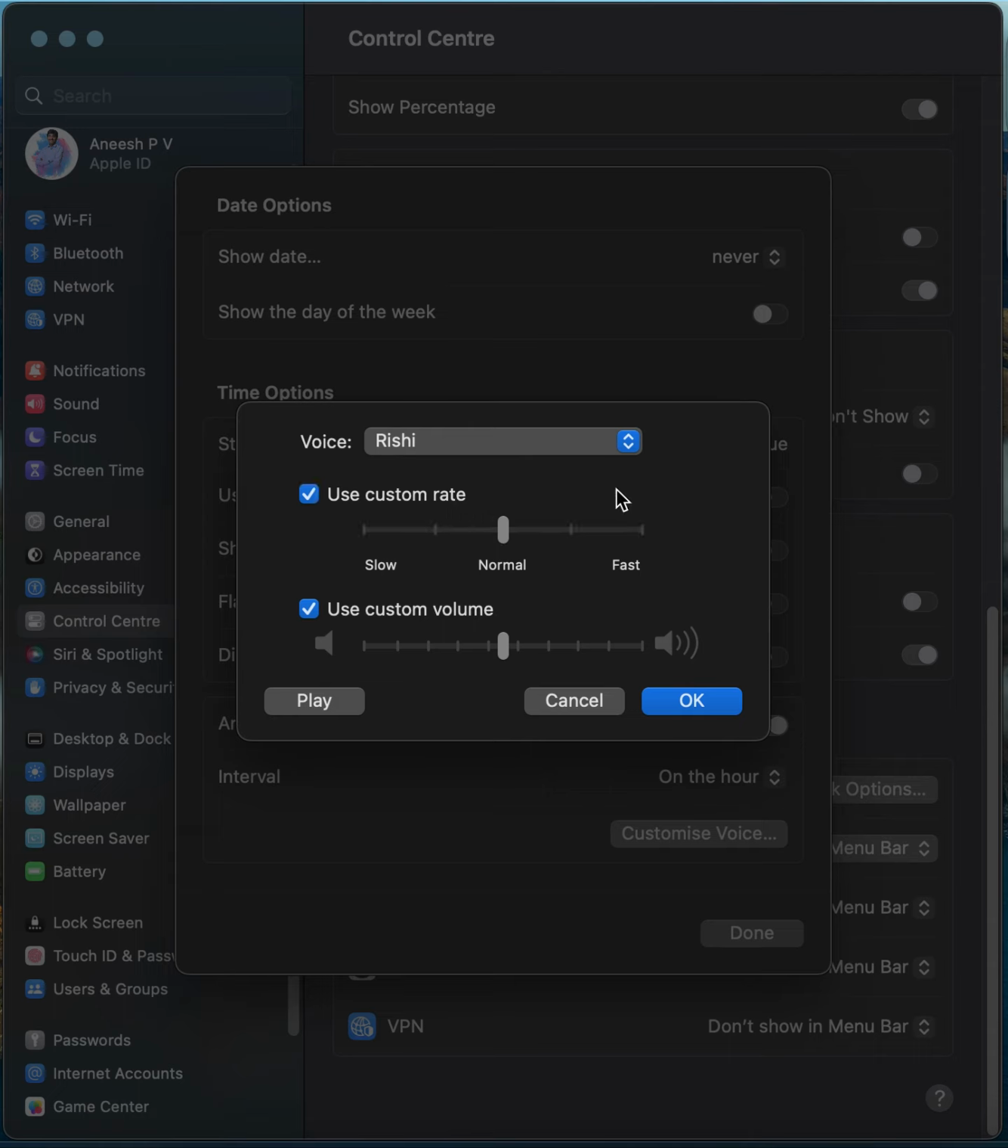You can choose a custom rate, like you can make it very fast. Hello, my name is Rishi. I am an Indian English voice. You can make it too slow like this. Hello, my name is Rishi. I am an Indian English voice.